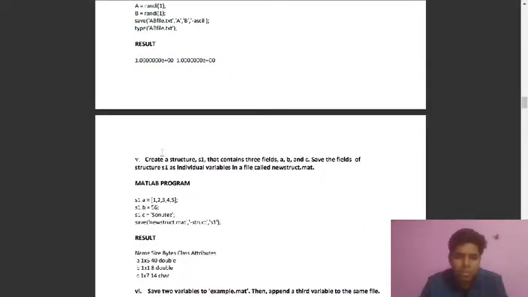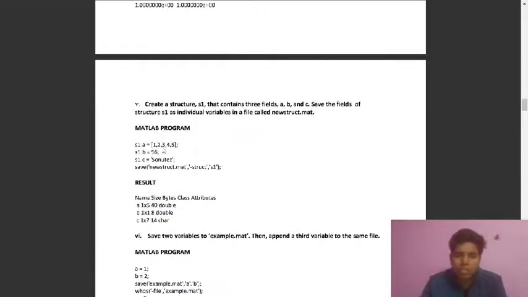Then the fifth part of this, we have to create a structure s1 that contains three fields a, b, c. Save the fields of structure s1 as individual variables in the file called new structure.mat. So what we did here, we created a structure named s1, and that is containing three fields. Those are three vectors, and we are going to save that s1 as a variable vector in a file named newstruct.mat. So this is our MATLAB program.